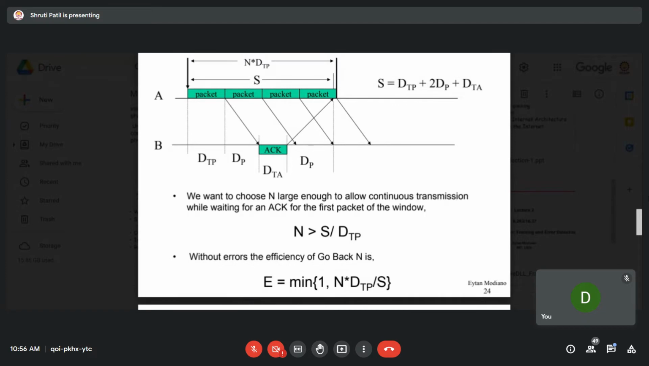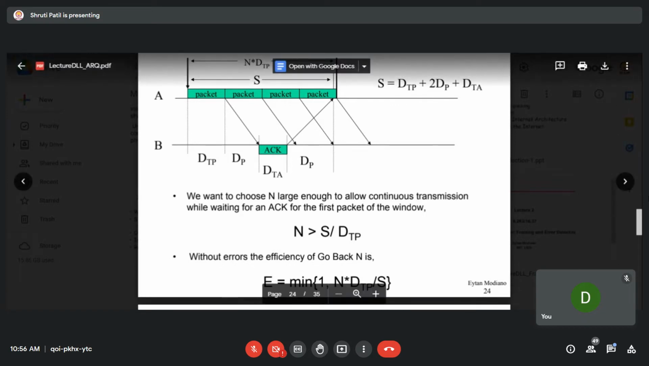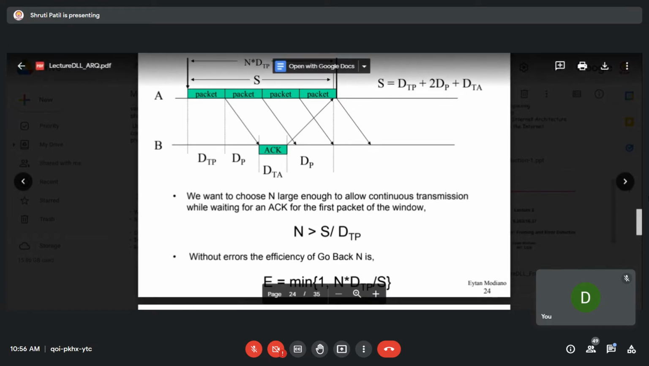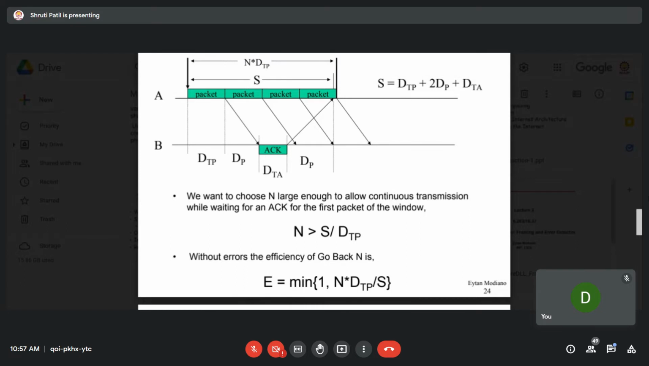So you have to choose N large enough to allow continuous transmission while waiting for an acknowledgement for the first packet of the window. So N should be greater than S upon DTP. We have calculated S, and we know the value of DTP. So N should be selected such that it is greater than S upon DTP. So the efficiency without any errors is the minimum of 1 and N into DTP upon S. This is the efficiency for Go-Back-N without any errors.